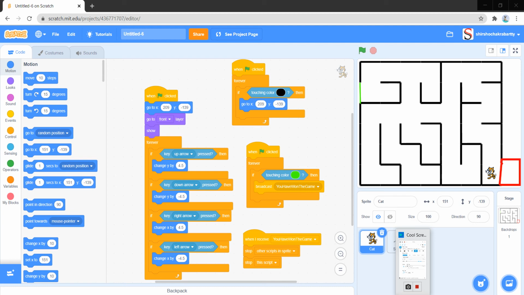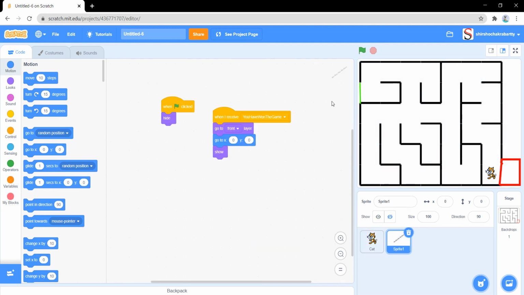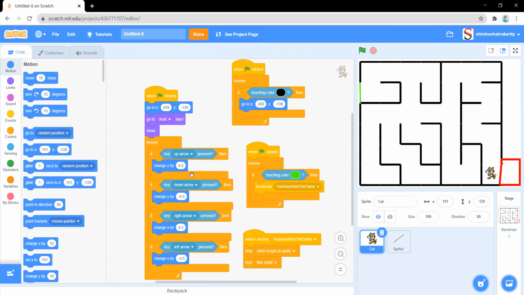Scratch. So let's begin. Last day I showed how to code this cat and the sprite one. You have won the game. So in this tutorial I'm going to show how to make lives for this cat.